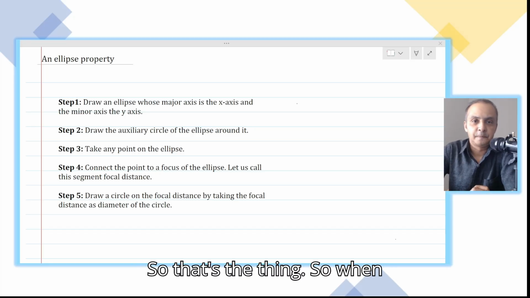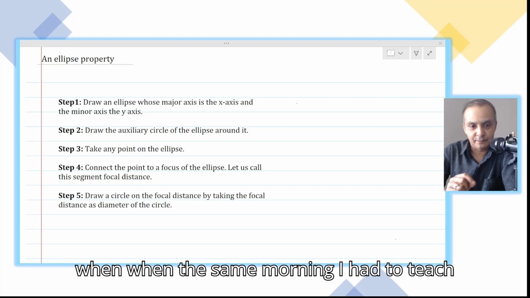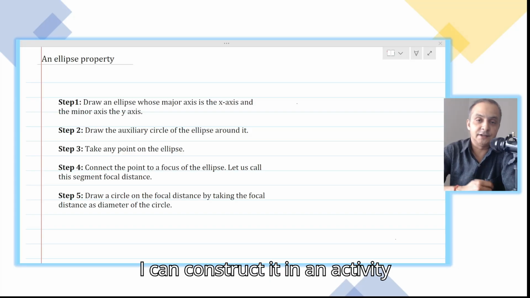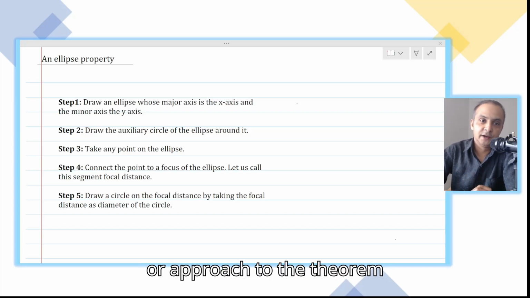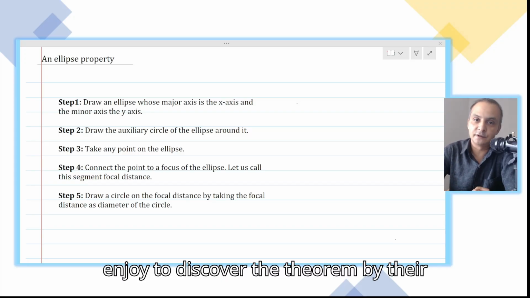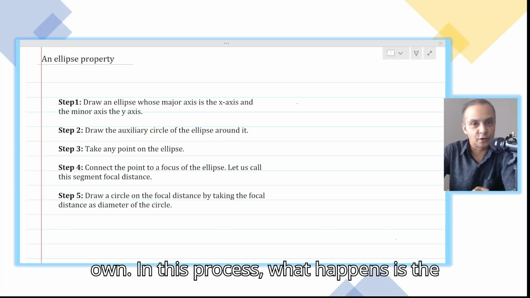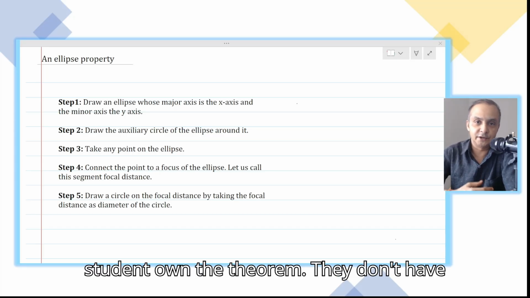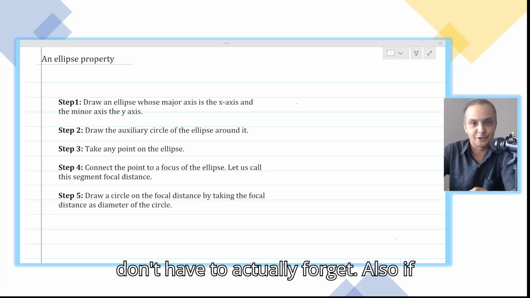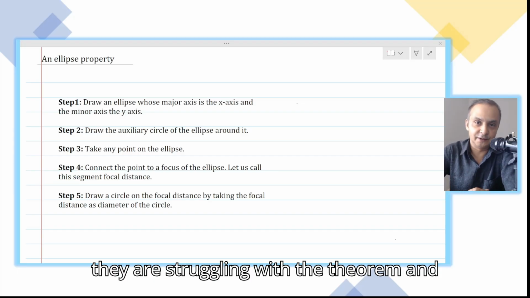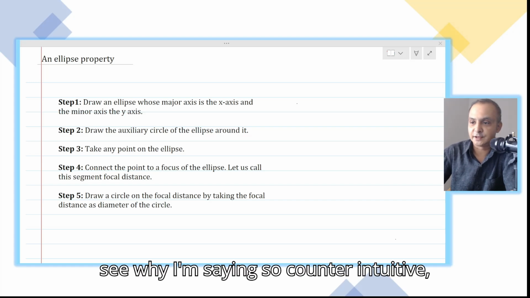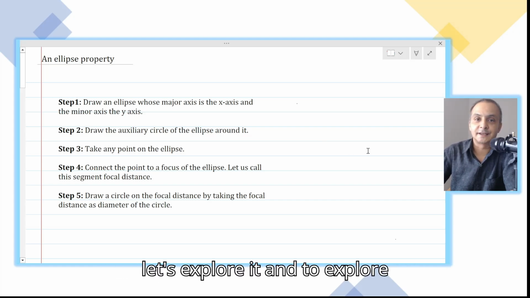So when I had to teach this topic the same morning, I was thinking why not construct an activity or approach to the theorem in such a way that the students will enjoy discovering the theorem on their own. In this process, the student owns the theorem. They don't have to mug up, and they don't forget it even if they struggle with the theorem. Alright, if you want to see why I'm saying it's counterintuitive, let's explore it.